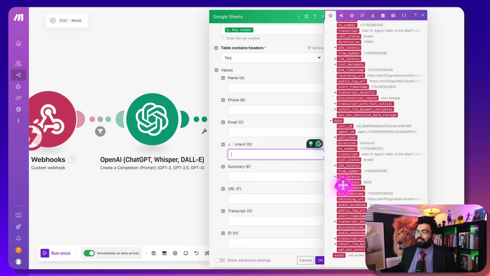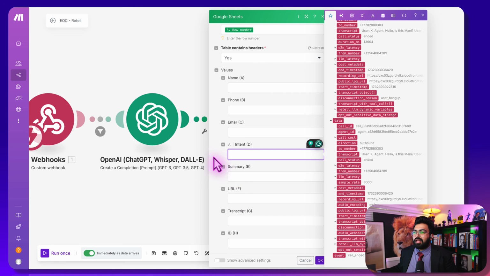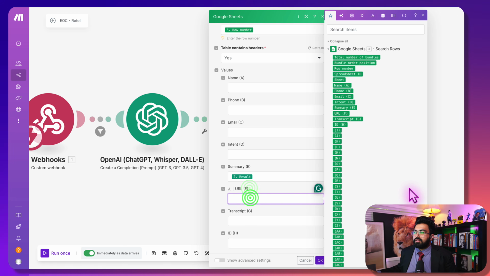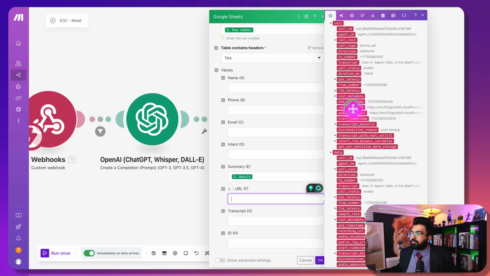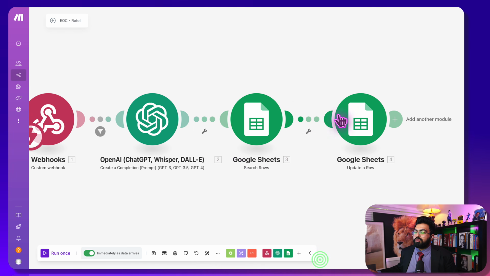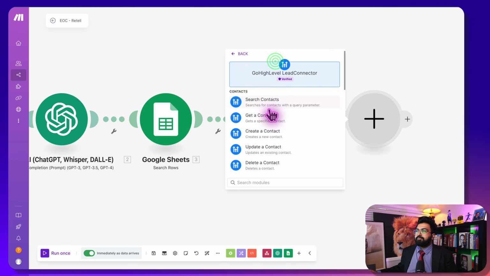We will update the intent. To update the intent, you need call analyzed, because you don't see detailed analysis here. So call ended doesn't cover that. We'll have to troubleshoot this a little bit, but for summary, we can get the result from this. And for the URL, you can get the recording URL from the call. And for the transcript, you can use the whole transcript, and you can use your Airtable here. You can use whichever tool you want, replace it with whatever your tech stack is.